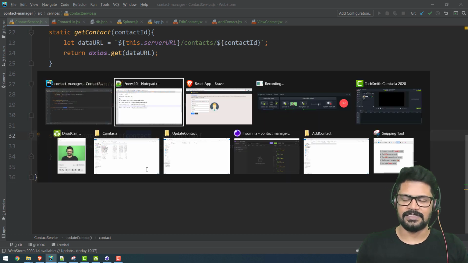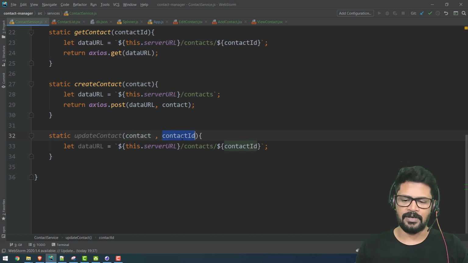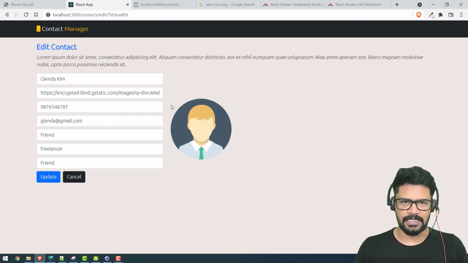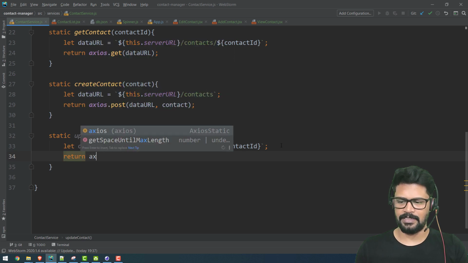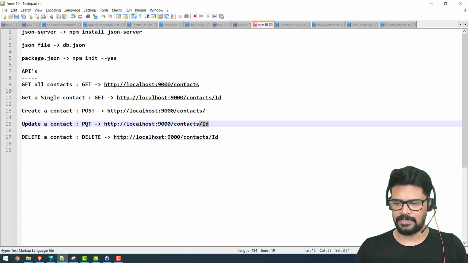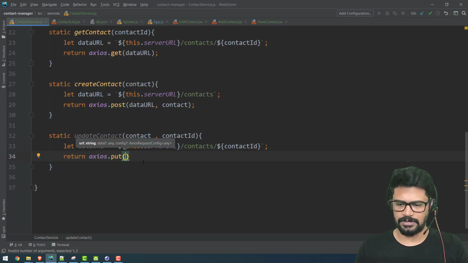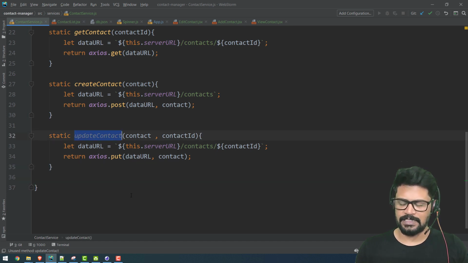Yeah, the contact object is the form data which you are trying to update, and the contact ID is for which person you are updating this data. ID I provide in the URL, and form data I provide with the function call. Return Axios dot put request. It's a put, updation is put, okay, because we made it so. Put the data URL first and then the contact object, the one which you want to update. Okay, that's all. It will take care of the backend JSON server. So I have to call this function. So I think everything is correct.